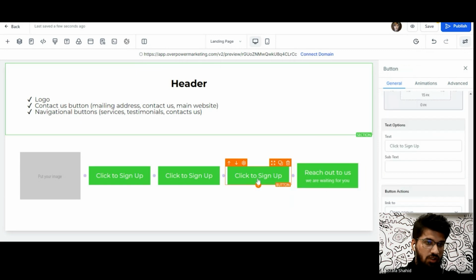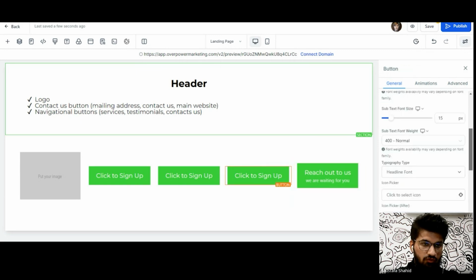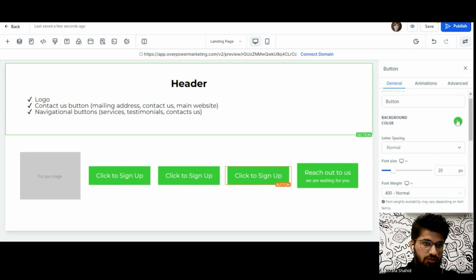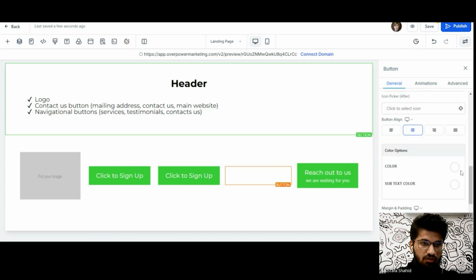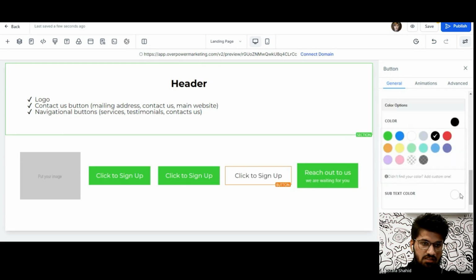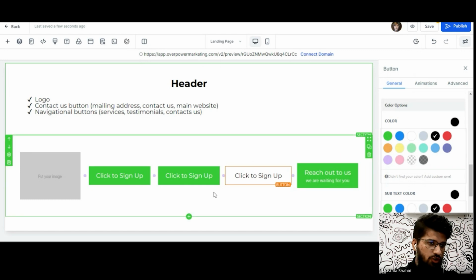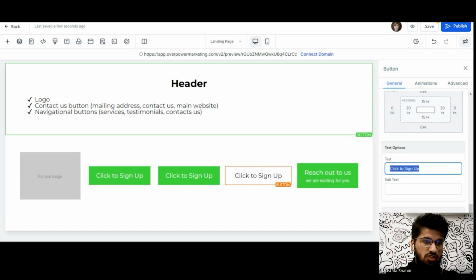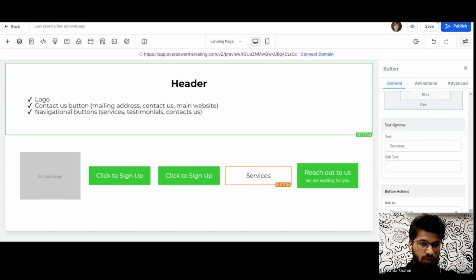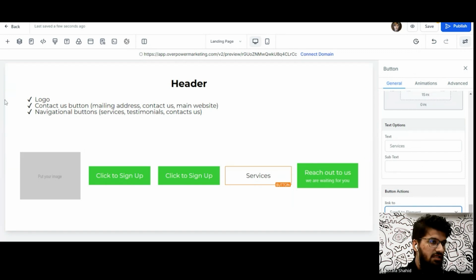Now, moving on to this one, we will first remove the background color, it would be transparent. The font color will be black, and the subtext color would be black as well. I'm just going to show you this button, not these ones, because you already understand what this is. This one could be services. Services. Perfect. And what it will do is it will also scroll down to element. Now let's add the other elements.